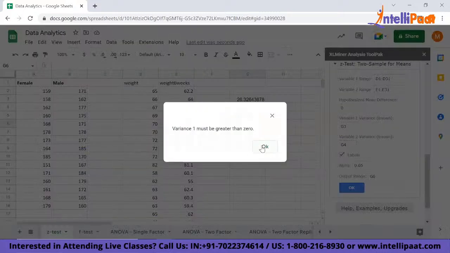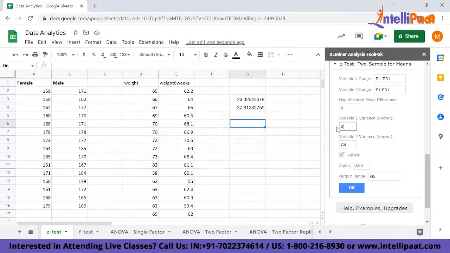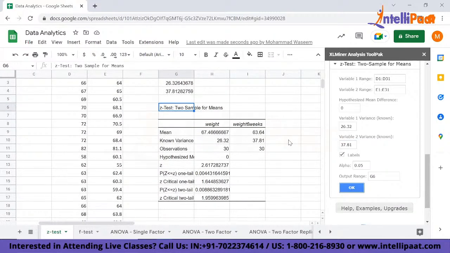Okay, so variance 1 must be greater than 0. We just manually put this 26.32, 37.81. So we have got our test statistic. Similarly, like we have done for the t-test, we have got the Z statistic, the Z critical 1 tail, and critical 2 tail. Now here also we'll check for the 2 tail. If it is less than 0.05, we can reject the null hypothesis, and that's how we know that the means of the 2 samples are not equal.